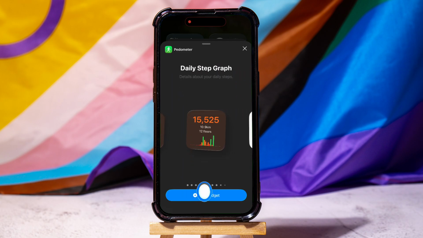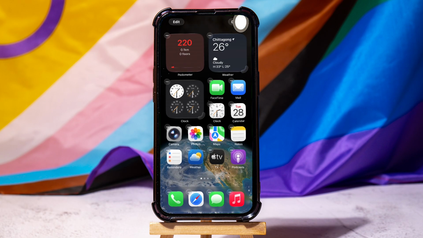Then, tap on Add Widget, and after that, select Done to confirm. Now, you can use this widget from your home screen. This way, you get more control over your experience with the device and how you use it. Following these steps, you can easily add a distance widget on your phone.